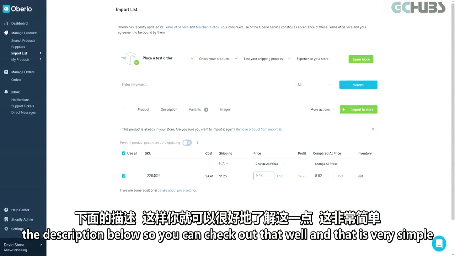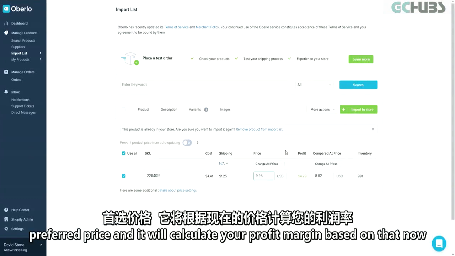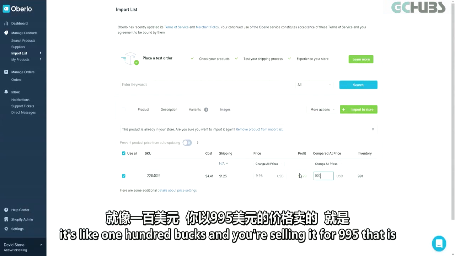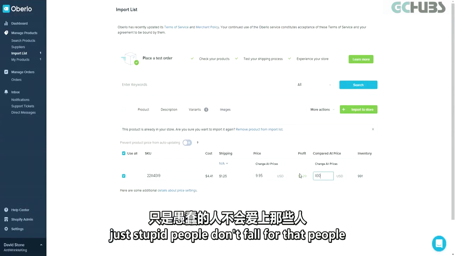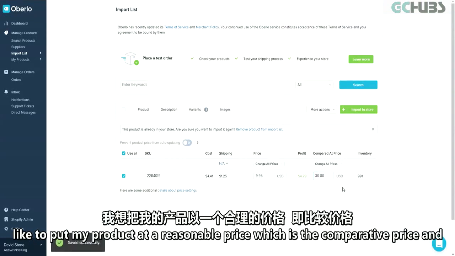And that is very simple. There's no sign up or anything needed. You can just put in your price and your preferred price, and it will calculate your profit margin based on that. Now for your comparative price, you can put that at anything you like, but don't put it at like $100 and you're selling it for $9.95. That is just stupid. People don't fall for that. Some people do, however, but if you want to keep this and have that mass appeal product at which everybody can buy, I like to put my product at a reasonable price, which is the comparative price.